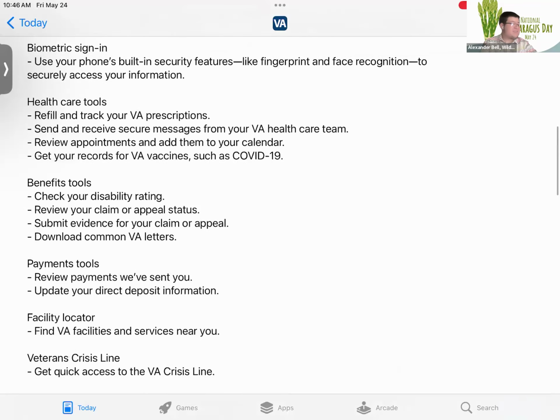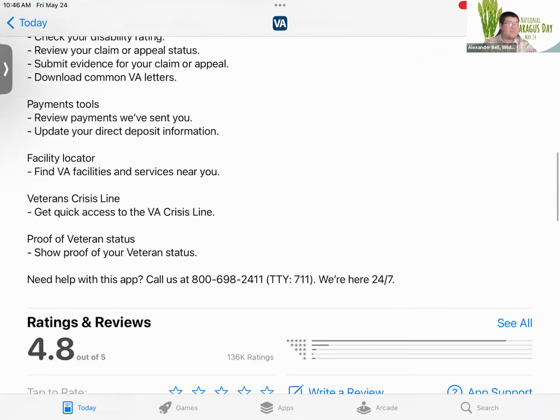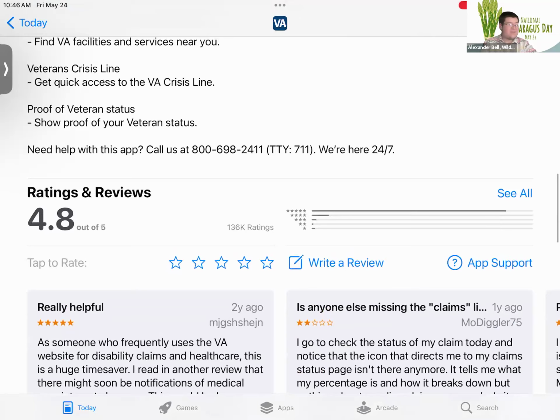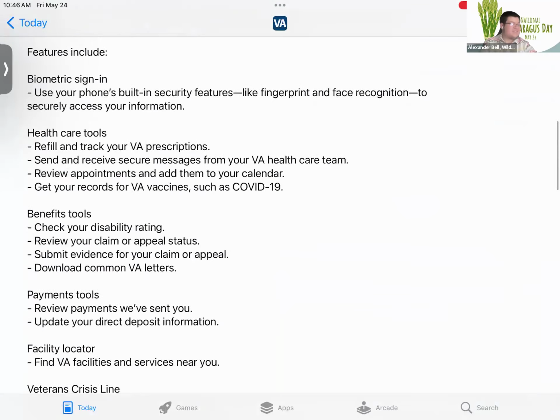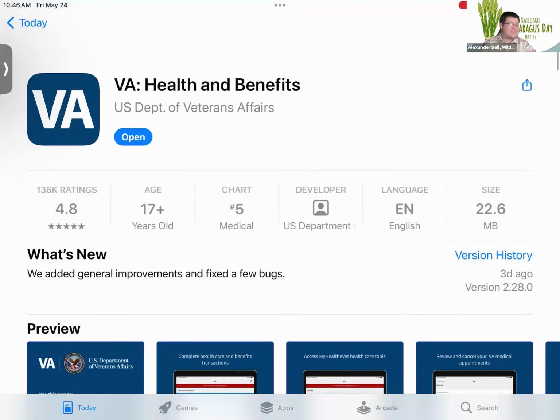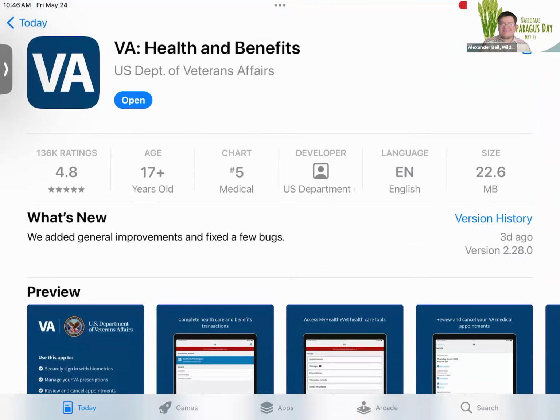Facility locator, payments tool, benefits tool, healthcare tools. So it's very good. Even this review, as someone who frequently uses the VA website for disability claims and healthcare, says this is a huge time saver. So wow, that's good. Just seeing the different reviews and things of that nature. So that's the extent that I can show this app. That's why I have 4 apps today.